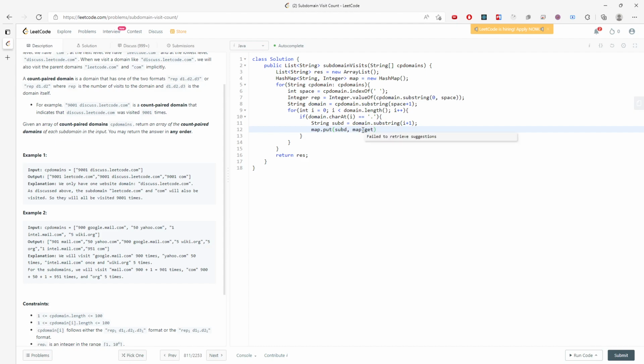So I'm going to use getOrDefault. If I don't have it, I'm going to just return 0. If I do have it, I'm going to get the value for this subdomain string, and then I need to plus what? Plus the current rep. So it's going to be frequency, right? So this is going to be pretty much it. But again, you didn't add the discussion.LeetCode.com yet, so I'm going to put that at the end.